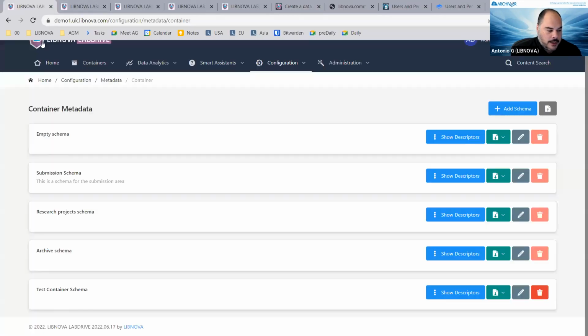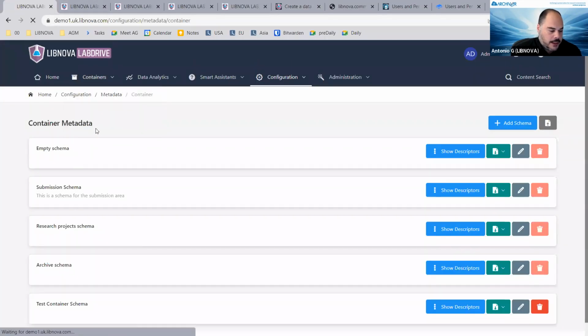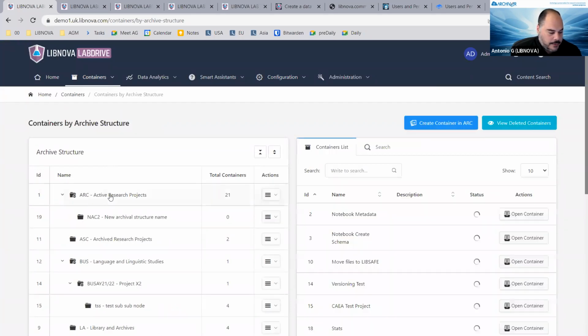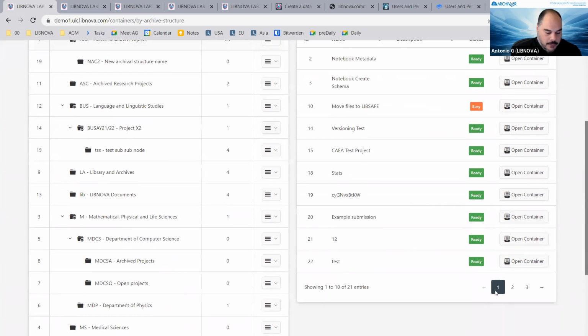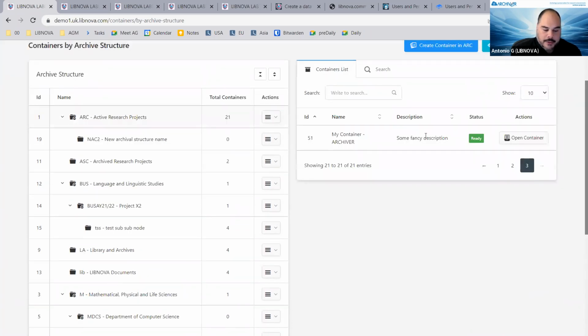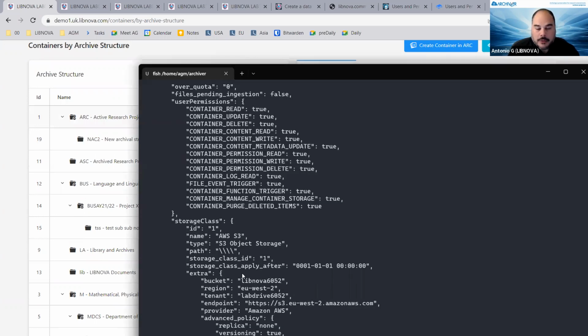If I go to the interface now, you will be able to see that in the node number 1 we should have a new one. Probably the last one. Yes, my container, archiver, some fancy description, and so on. So we have created this container using the API. The same details I'm getting when I'm creating the container, you can also request for a given container, and you will get basically the same.